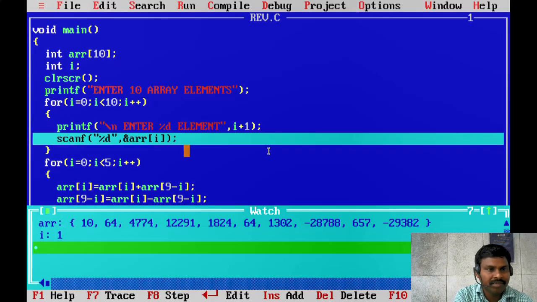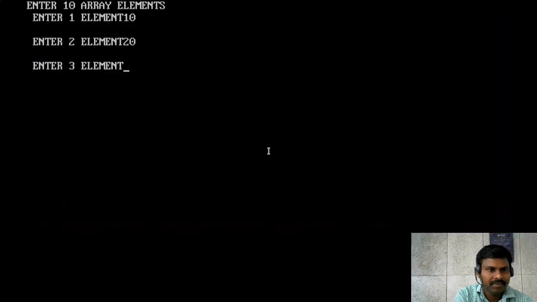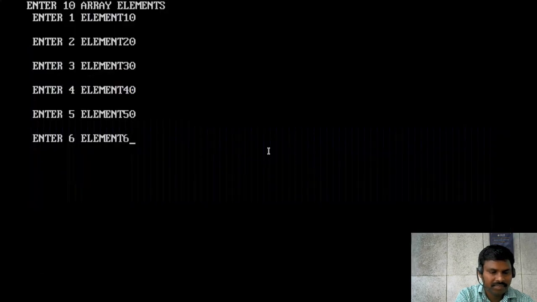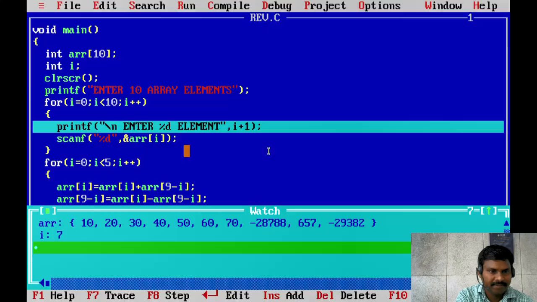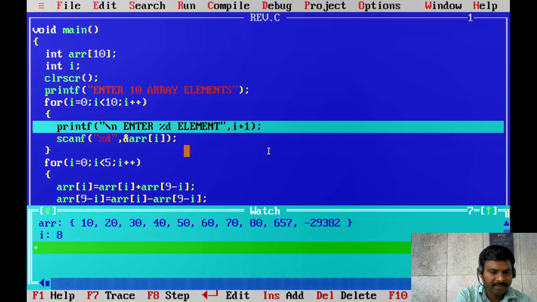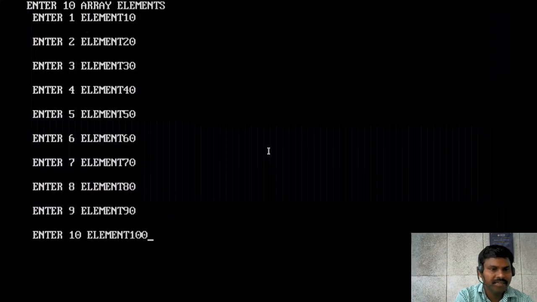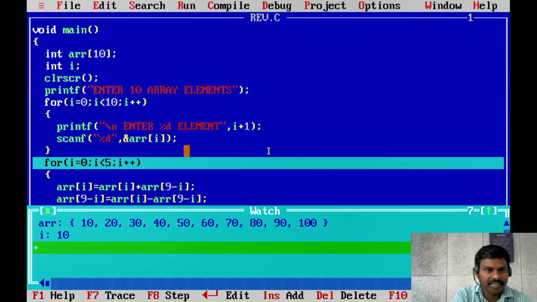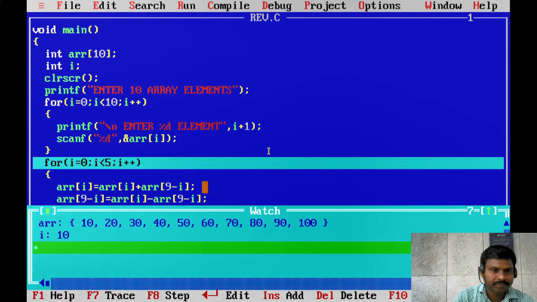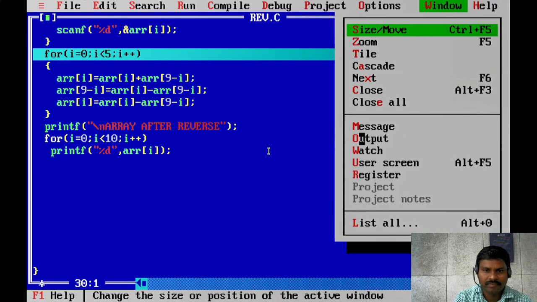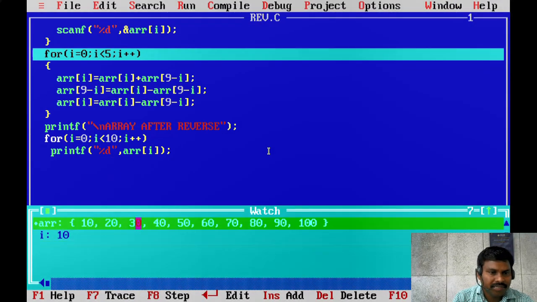This loop is repeated 10 times. First 10, second time 20, third time 30, fourth time 40, fifth time 50, 60, 70, 80, 90, 100. So this loop is repeated 10 times. I value is 10, condition false, then control goes out of the loop. Now the entered elements are 10, 20, 30, 40, 50, 60, 70, 80, 90, 100. I value is 10.